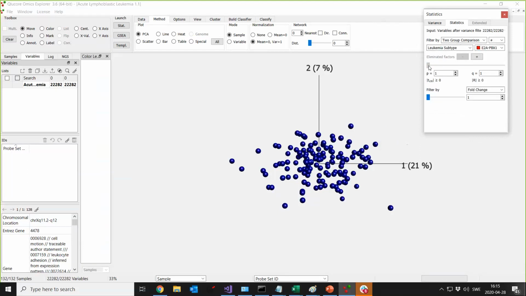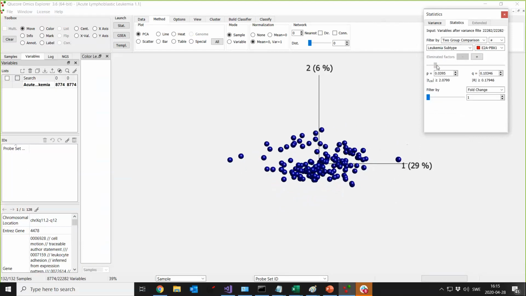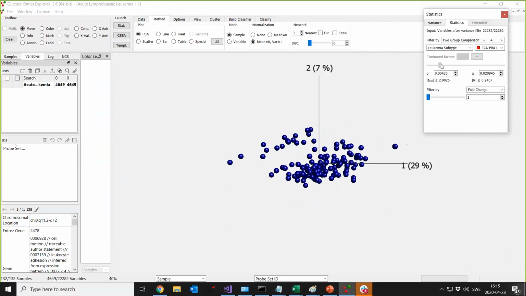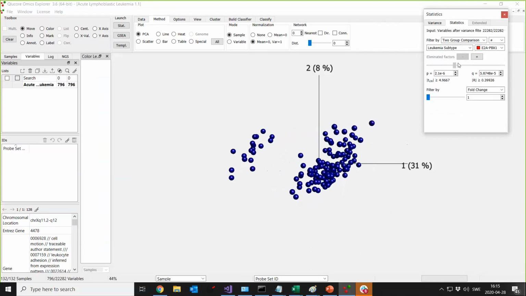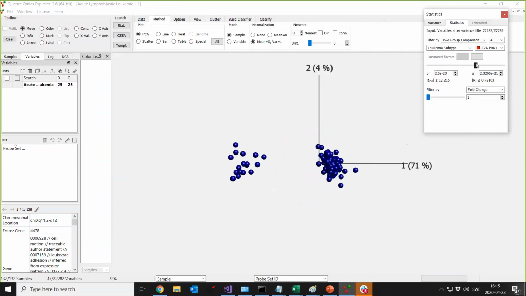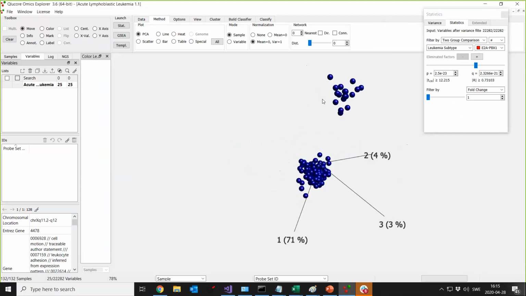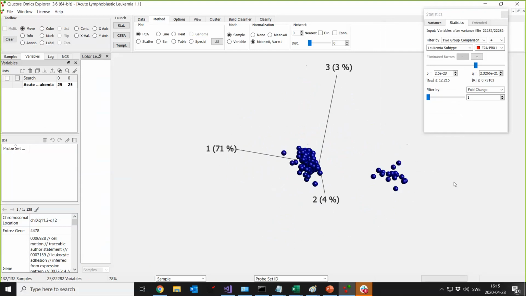This slider here changes my p-value, and as my p-value changes, the result of the statistical test changes as well. And here we go. Here we have two distinct groups. Those two distinct groups separate well in the plot, which means that they are very different. As I said, two samples that are close are similar. Two samples that are far apart are different. So here we have two groups of samples that distinguish themselves with a very good p-value.